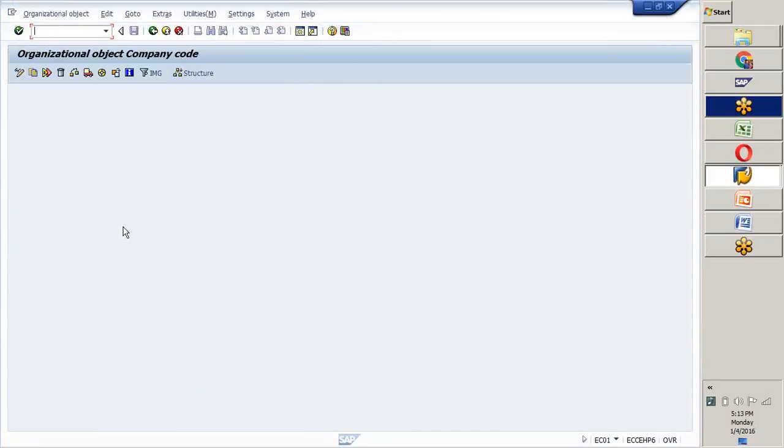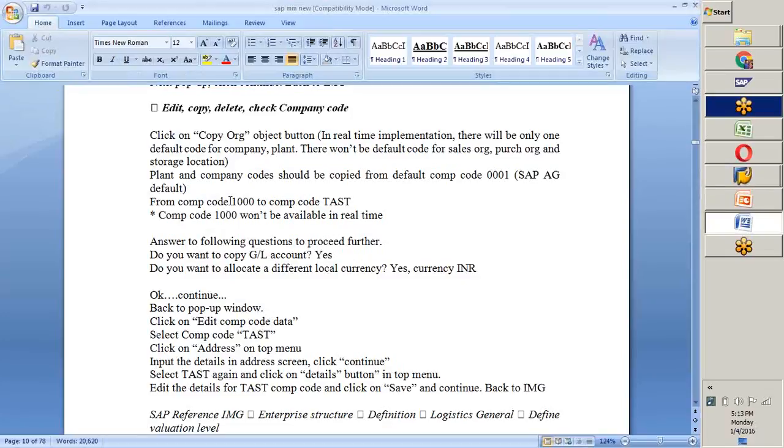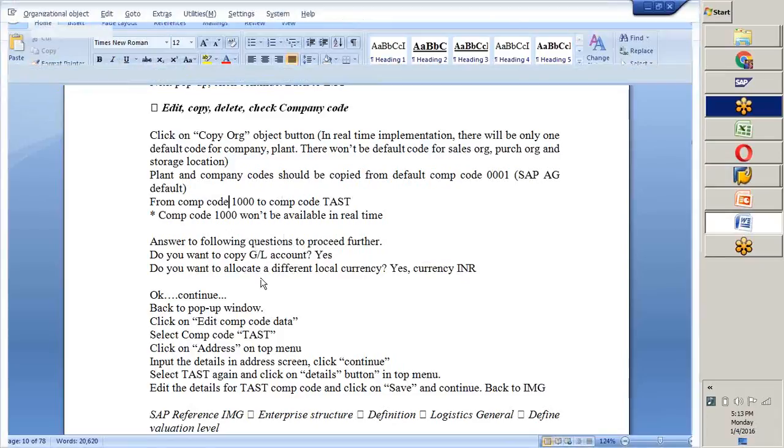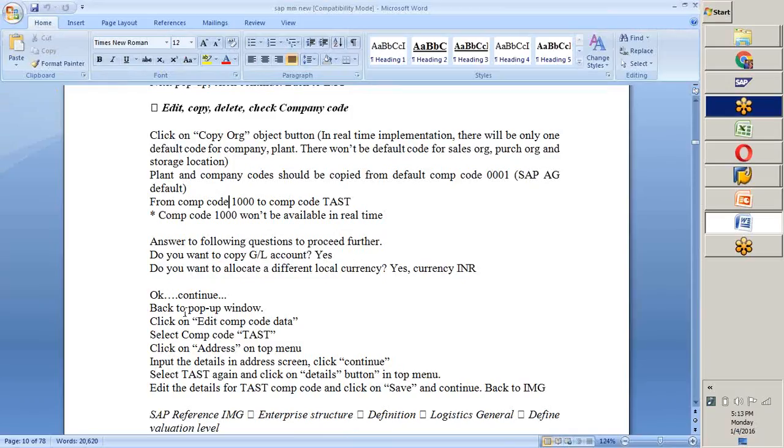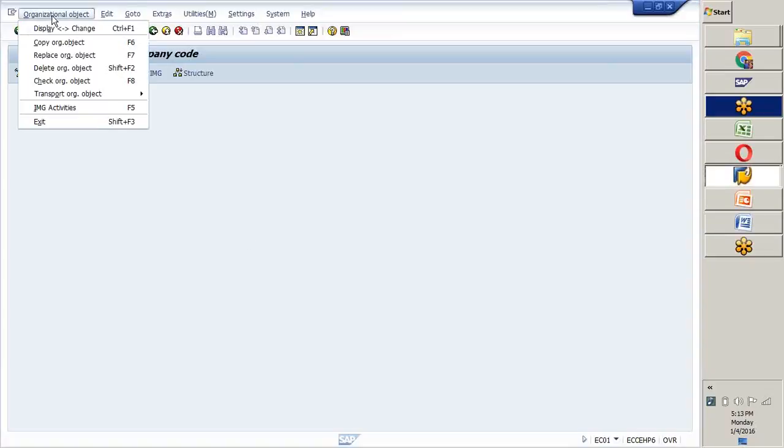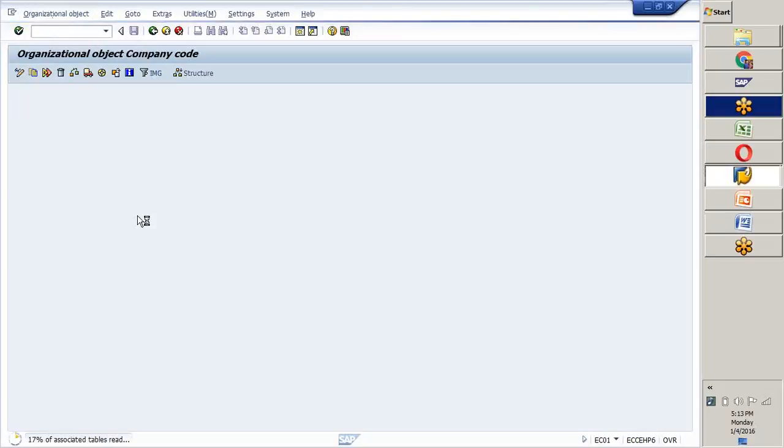Normally this company code creation is done by the FI consultant. As an MM consultant, we are not creating any company code. This is the FI consultant's job. There is a reason I am copying the company code and creating another company code. When we are copying, you can go to this menu, go to copy organization object. Click on copy organization object in the menu.